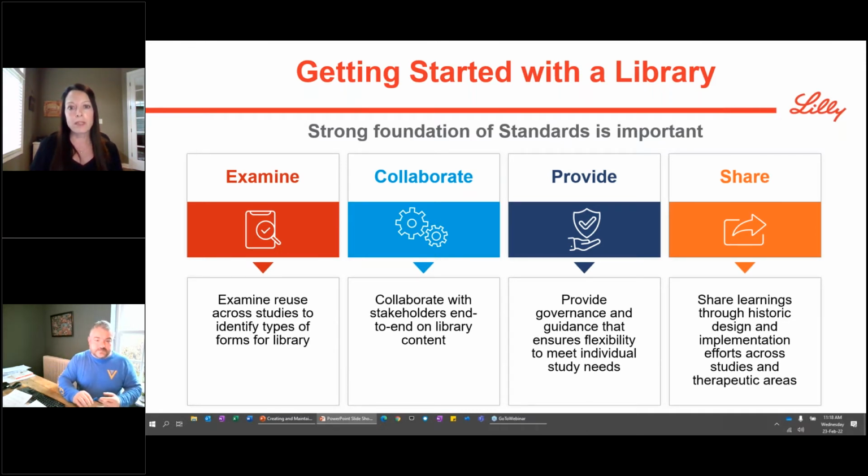So when getting started with that, we looked at what is really being used across studies to identify what types of forms we might want to include, or any object to include in the library. We looked across phases, maybe therapeutic areas, efficacy measures. You can think of what makes sense for you, but that was our first line of approach.